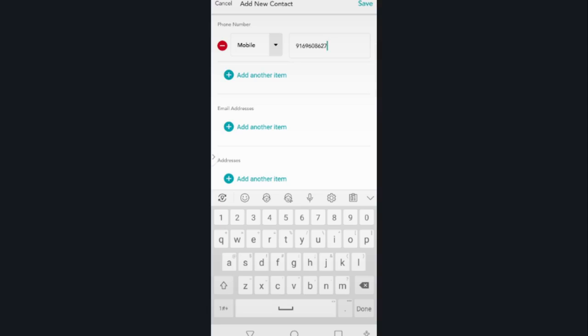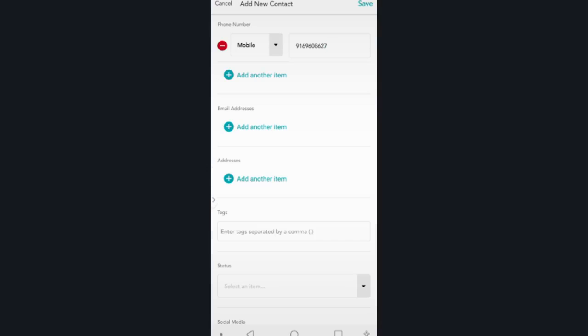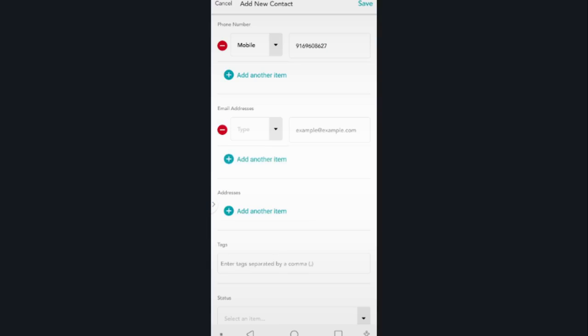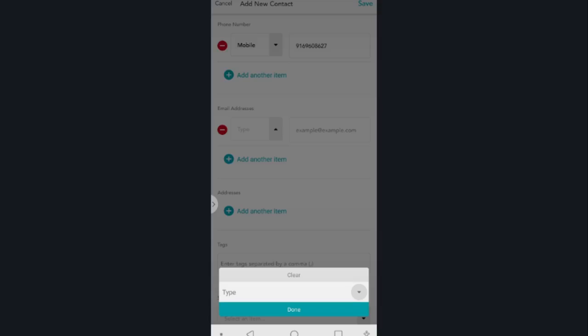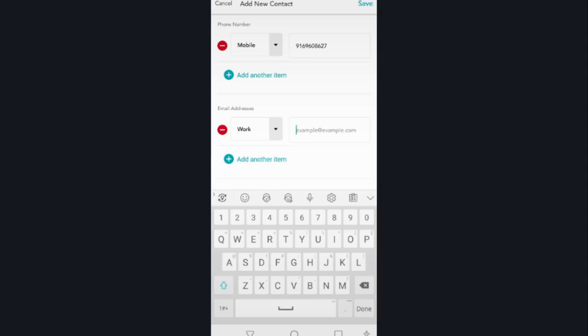So again, we'll do the same thing for email right here. We'll just click this blue plus button. We'll click this drop down. I'll type work this time. Hit done. And here we're going to type in agent services email.